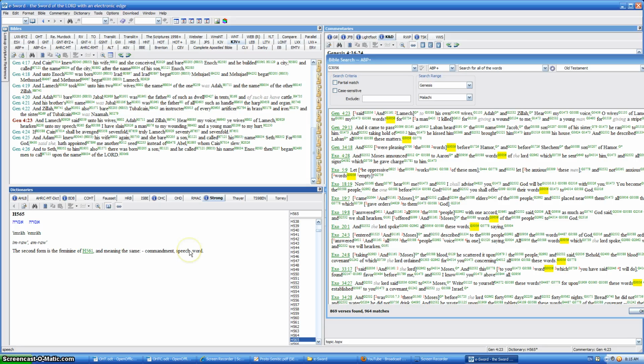Now, if you recall, earlier I said you will find the equivalent to a Greek word. This is an instance where there is more than one equivalent to the Greek word logos. And let's go to another verse to show you what I'm talking about. Keep this word in mind. We have imra here. That's the word in Greek that is in Genesis 4:23. Let's go to Exodus 19:7.